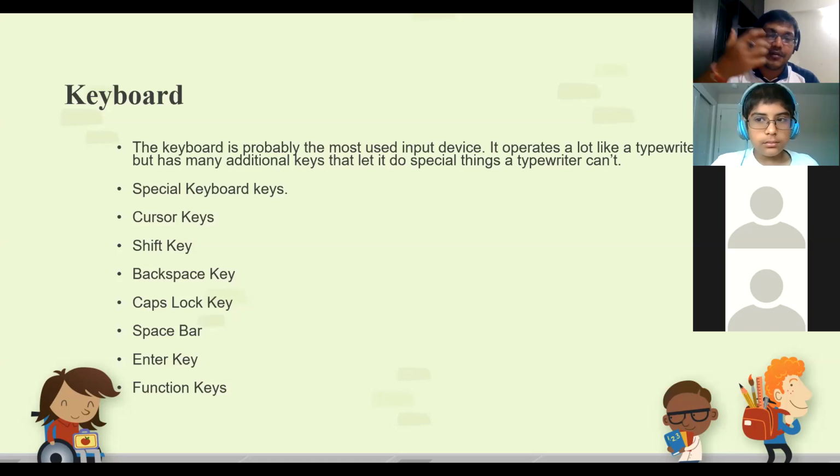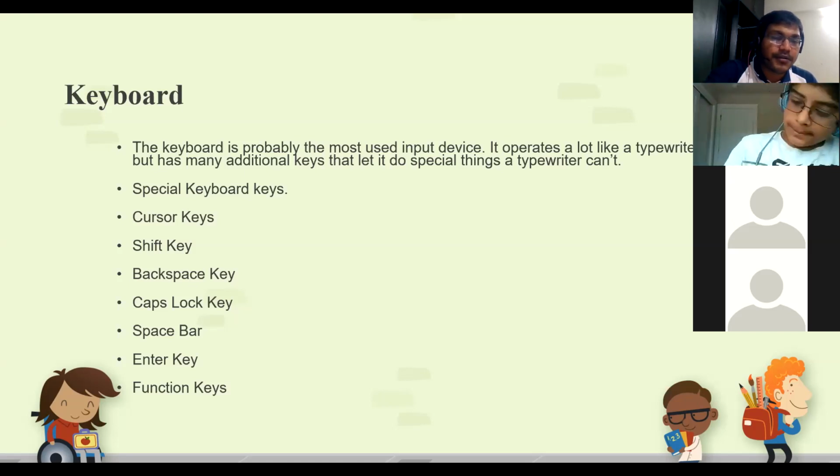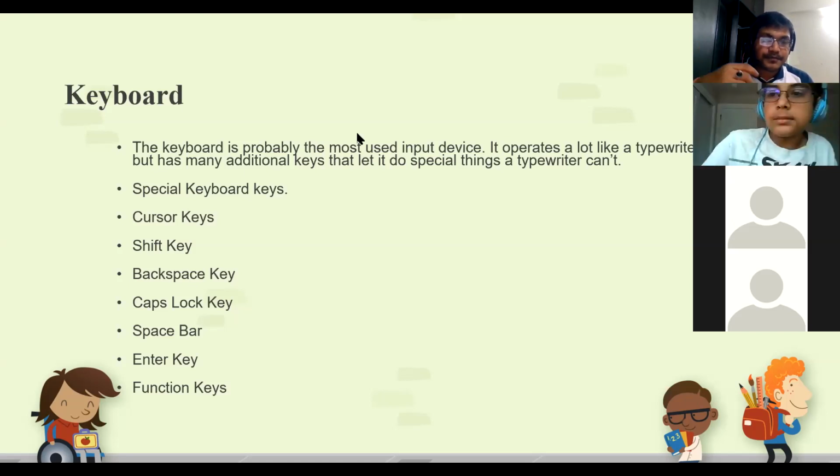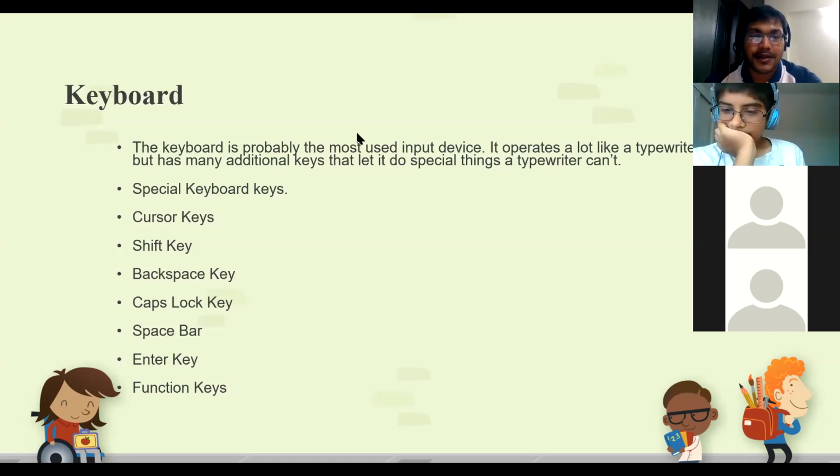So that was those earlier times when those kinds of mouse used to come, and there were a lot of problems with those mouses. The trackball mouse was a good mouse, but now it has been stopped. They are not here now.